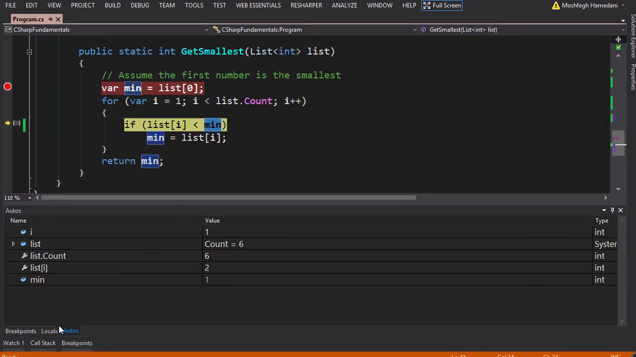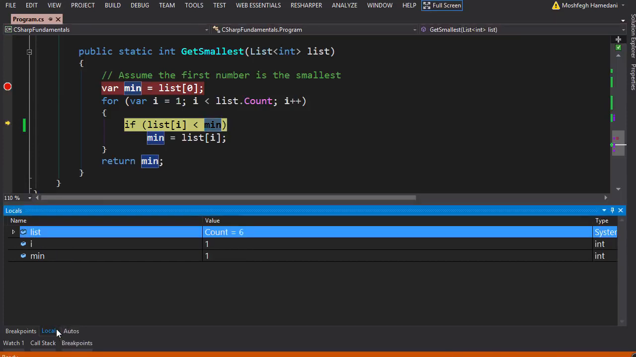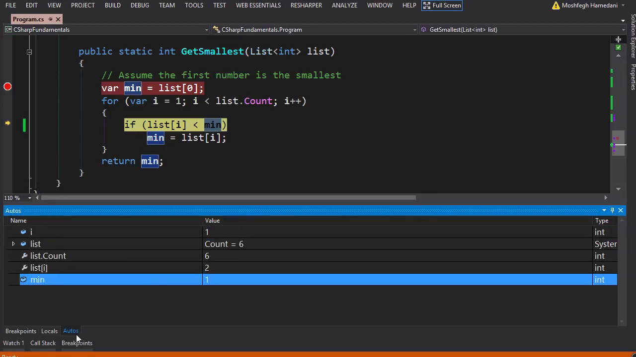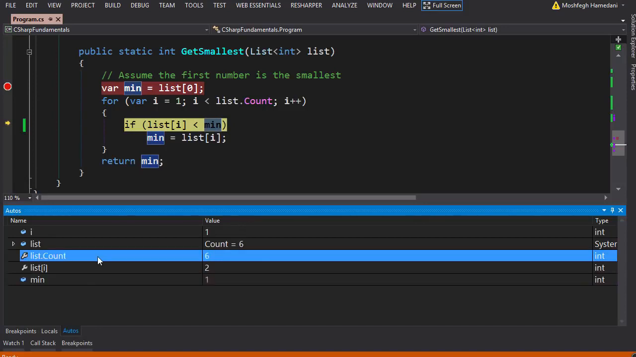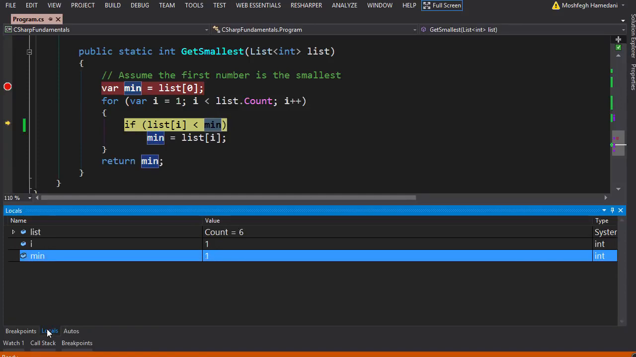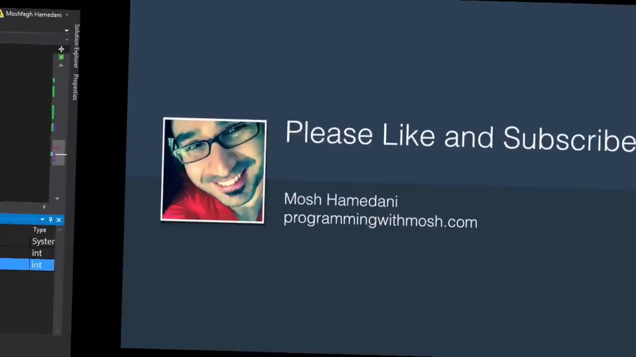The locals window is similar to the autos window. So the difference is it does not list all kind of variations that you see in the autos window. For example, here we have only list, I, and min. Whereas in autos, we also had list.count and list of I. So the locals window shows the variables in the local scope. So depending on your preferences, you might use locals, autos, or the watch window.